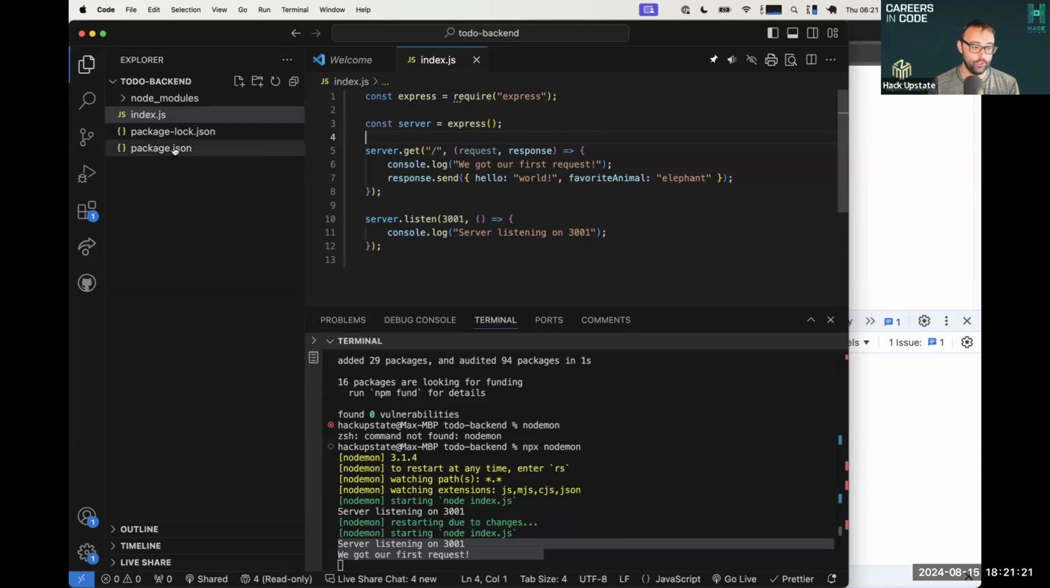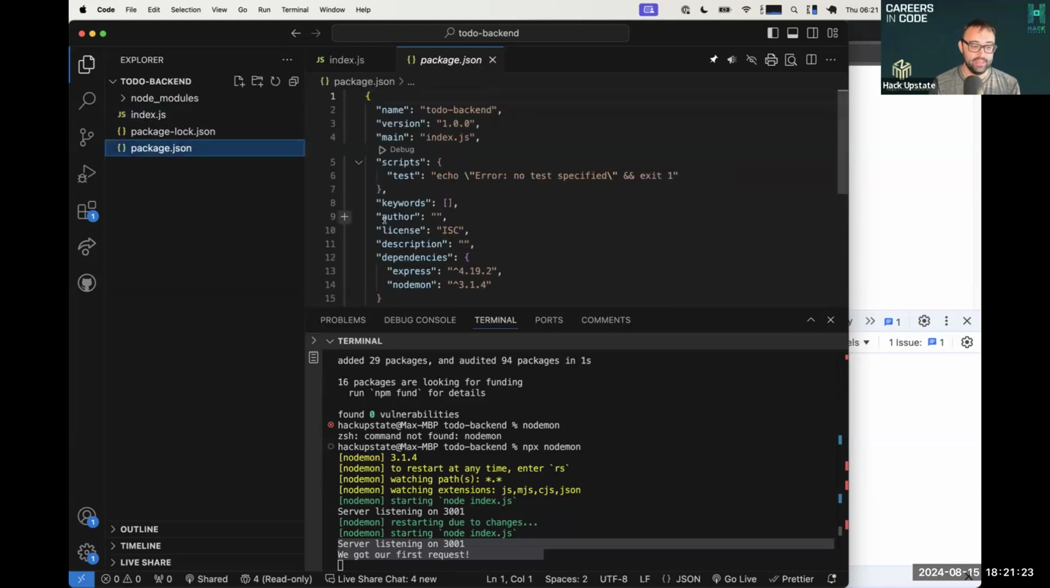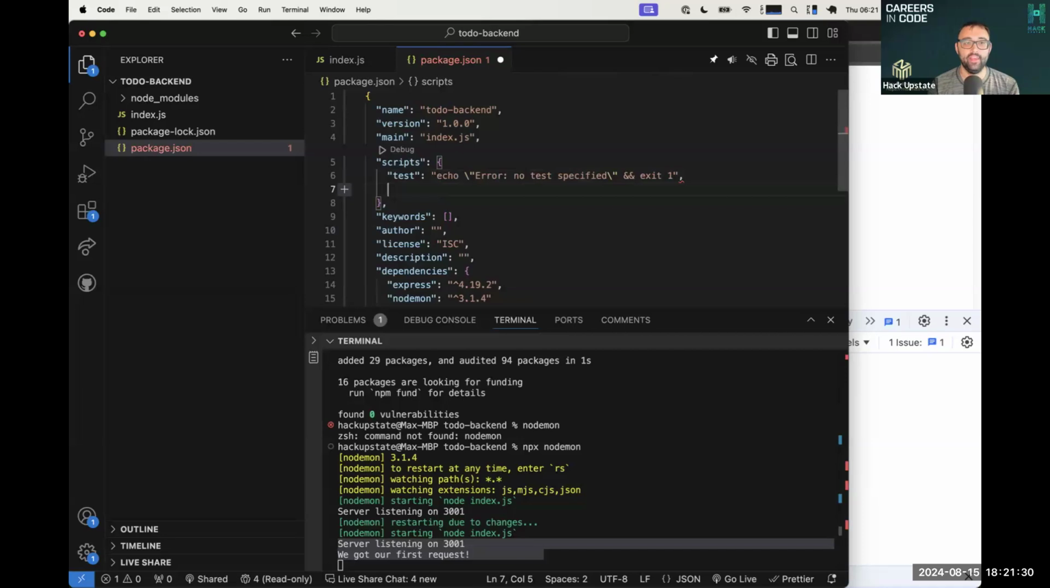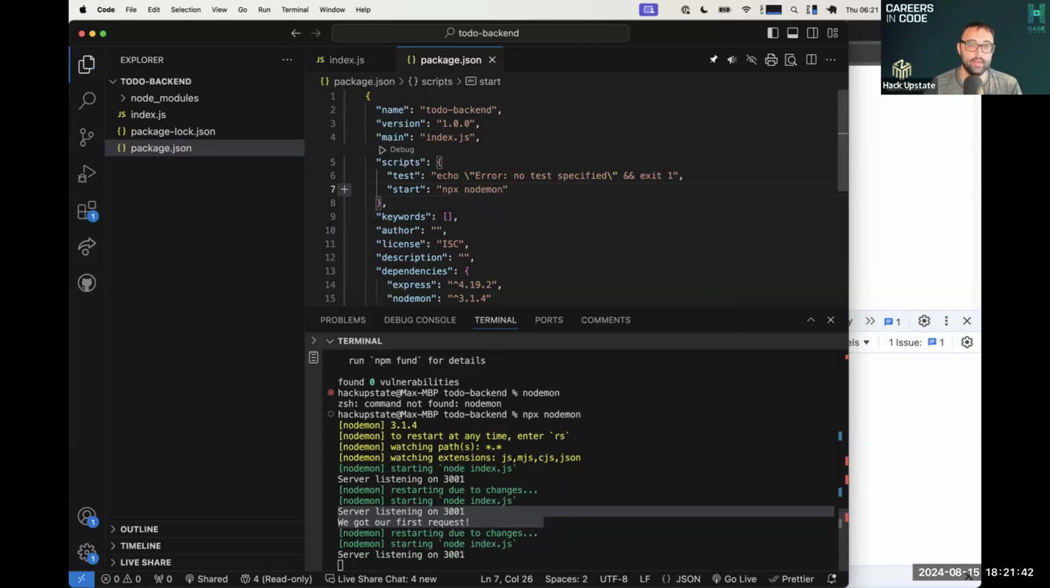If we go over to our package.json, there's this area called scripts. What we're able to do is throw a comma at the end of the test line and add in a new key called start. And we tell our project, hey, the way we start is by npx nodemon.